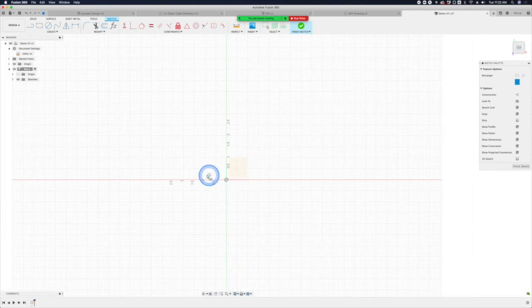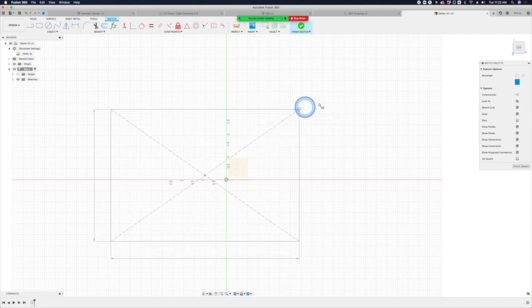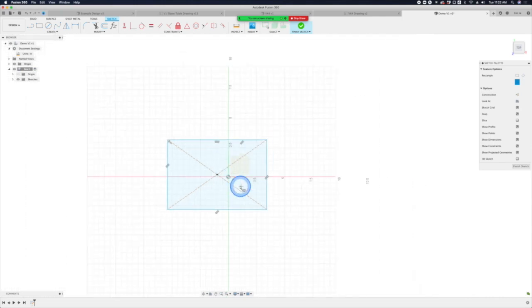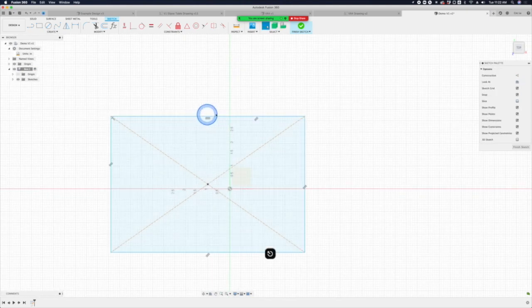I start real arbitrary with this. That was one click, no drag, and a second click to end drawing the rectangle there. If you snap to the center, that's fine, but I didn't intentionally, to show you guys how the constraints work in this. And so the constraints are.